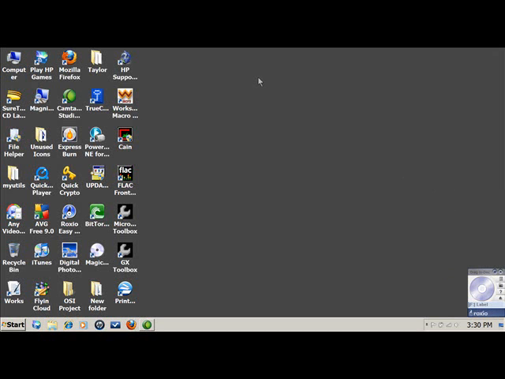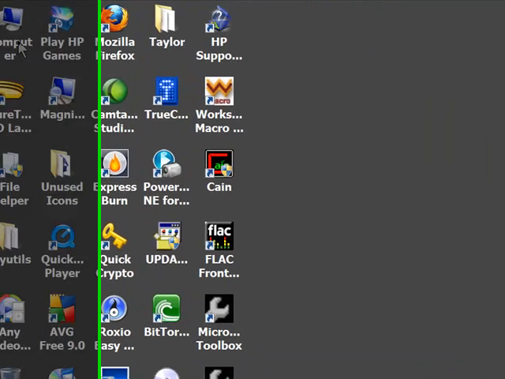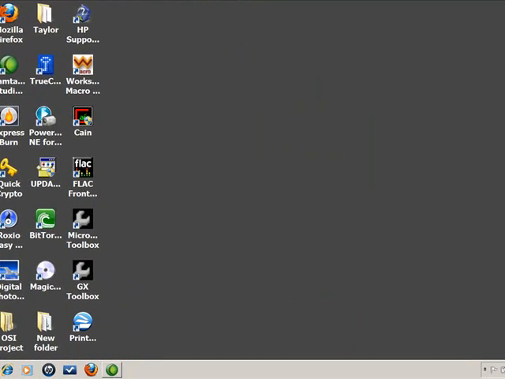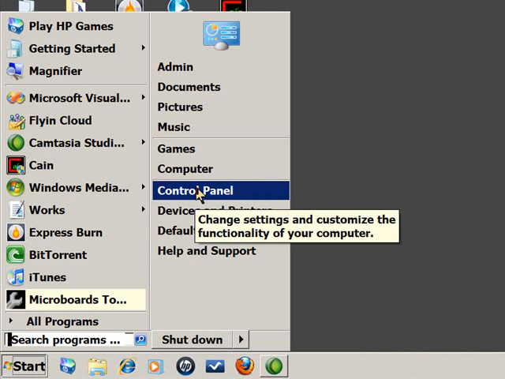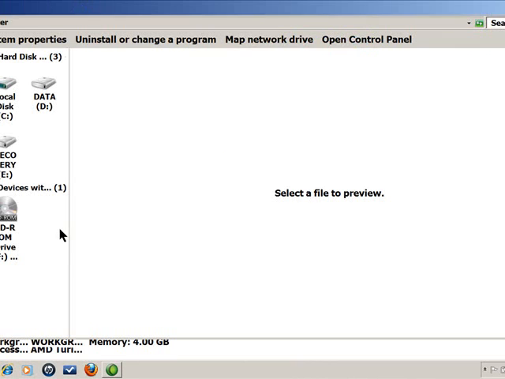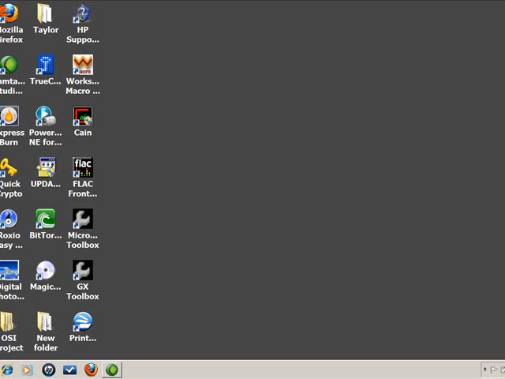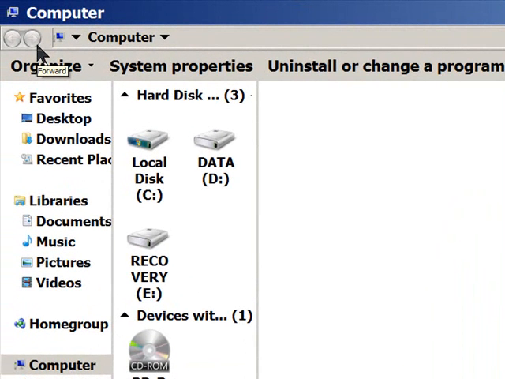If you're like me, you may already have your My Computer shortcut icon on your desktop, or if not, you may have to go under your Start menu. If you're using Windows 7, your My Computer is going to be right there on the right hand side of the menu that is displayed. So just go ahead and click that, or if you're like me, you may already have it on your desktop. So there you go. Just go ahead and open up your My Computer.